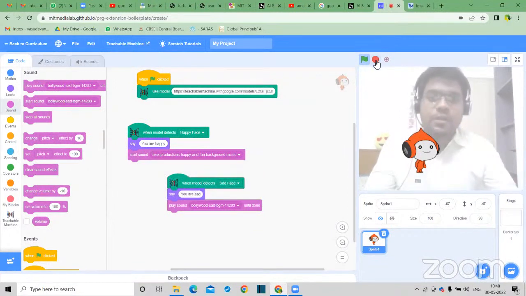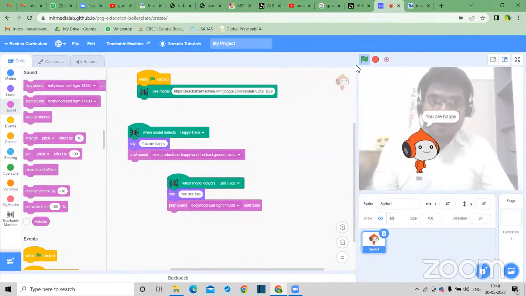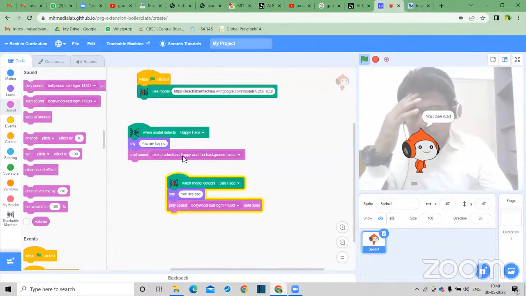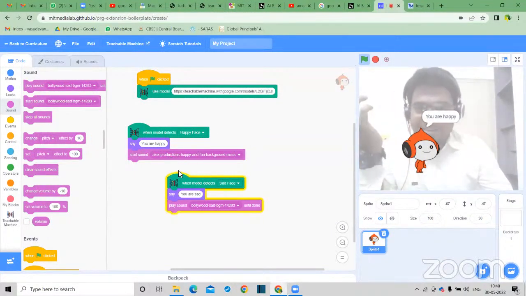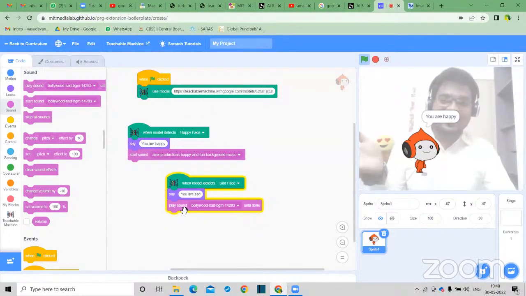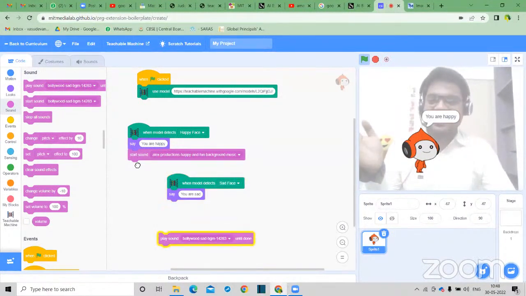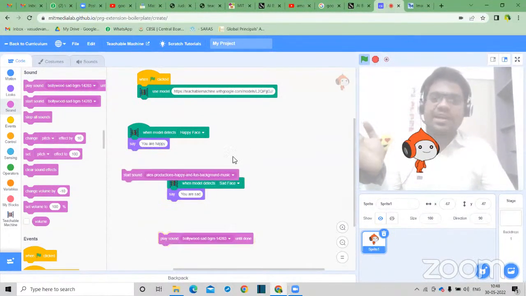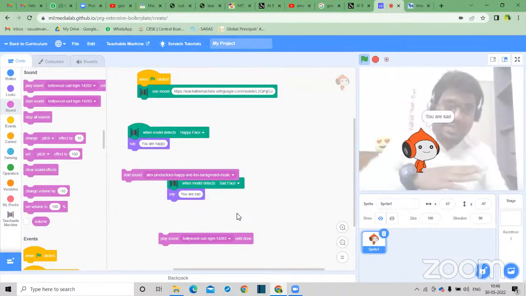Okay, this is perfect. Now for happy, it should be something else, and for sad, it should be something else. Let's try this. I'm happy, and you can see some good sound. Are you able to understand? It's trying to get confused. I'll remove the sound, otherwise both will play simultaneously.